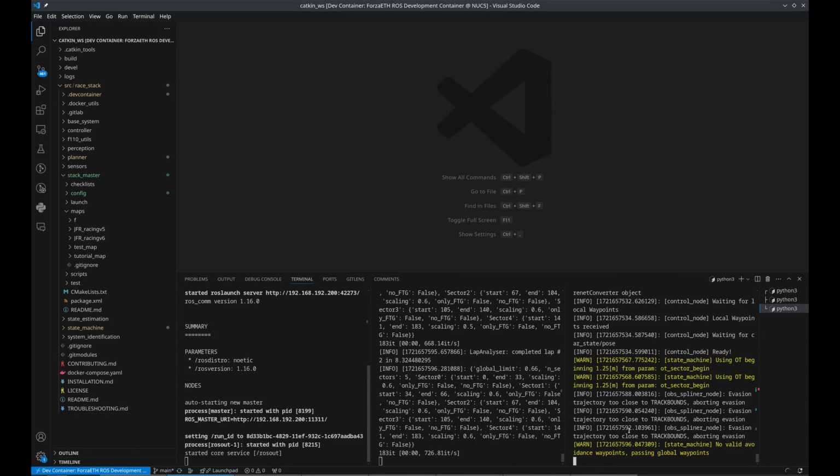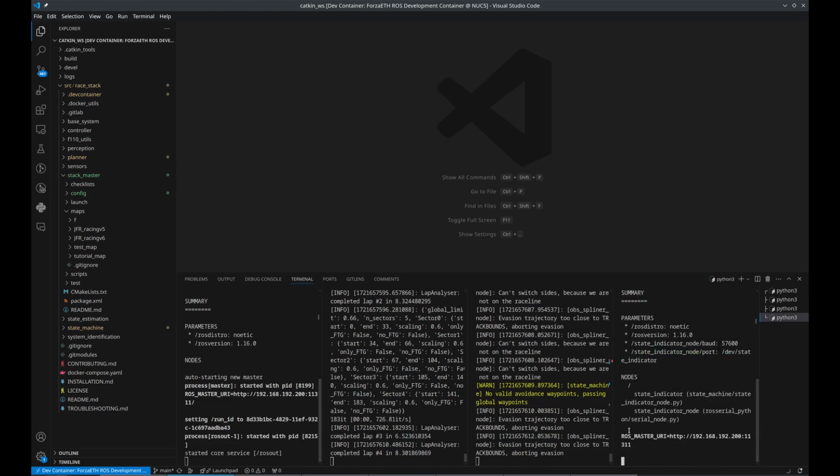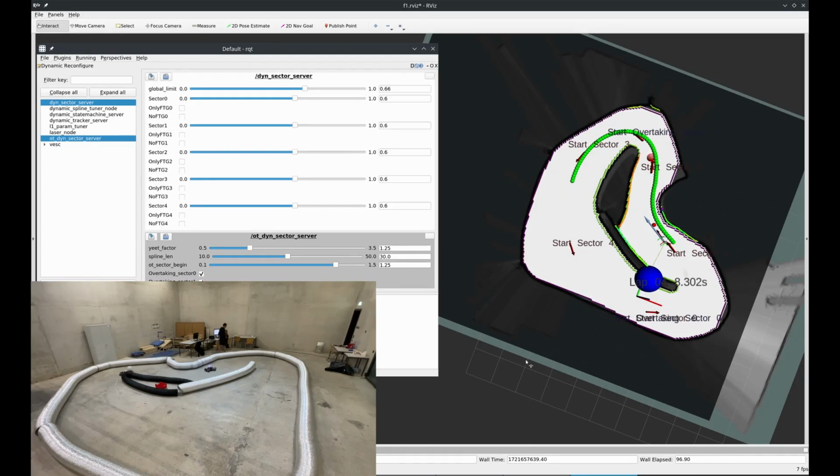To see the state of the car, we can launch the state indicator. With this, your robot is now able to race autonomously and overtake other cars.